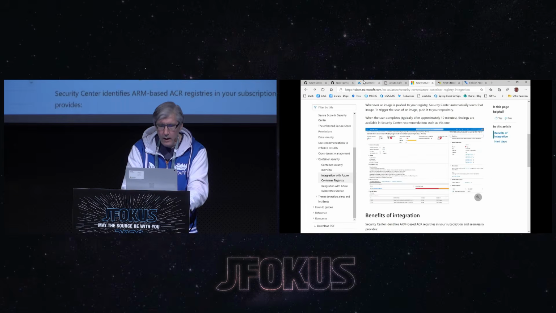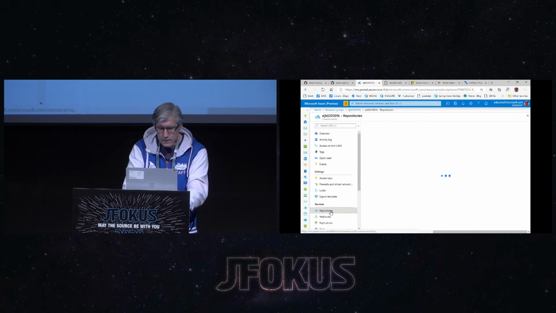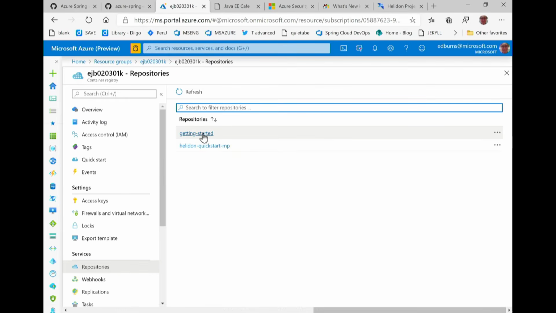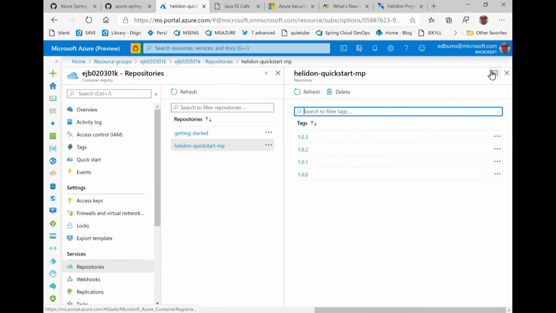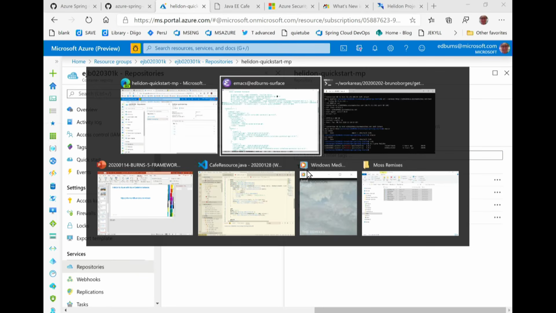Okay. What else do I want to show about Azure Container Instances? So let's look in here, repositories. There we are. And you can see my getting started one. There it is. So this is the Quarkus, this is the Helidon, and if you click on this, you'll see the different tags I've pushed there. So, it's a full-featured container repository.